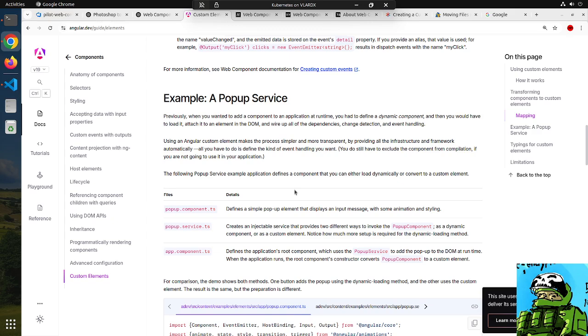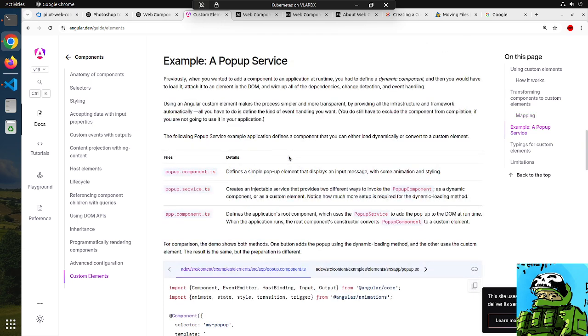Previously, when you wanted to add a component to an application at runtime, you had to define dynamic components. You'd have to load it, attach it to an element in the DOM, and wire up all of the dependencies, change detection, and event handling. Using an Angular custom element makes the process simpler and more transparent by providing all the infrastructure and framework automatically. All you have to do is define the kind of event handling you want.